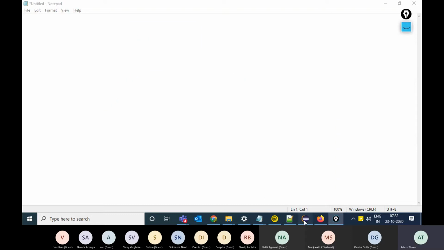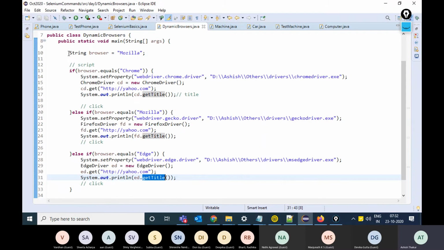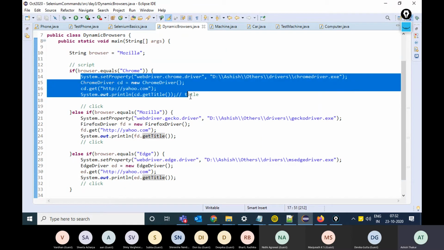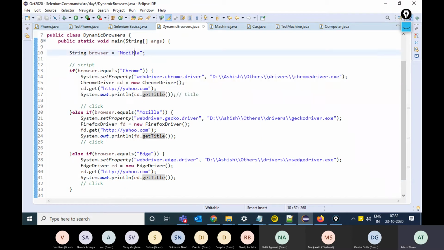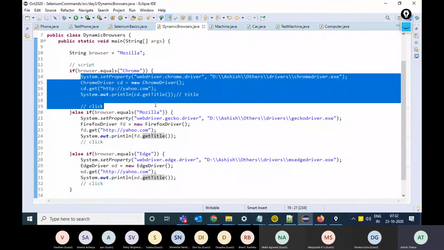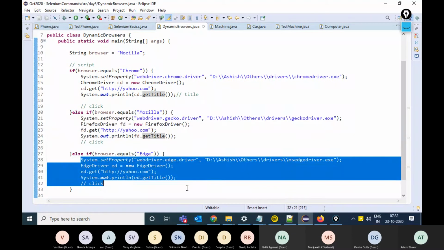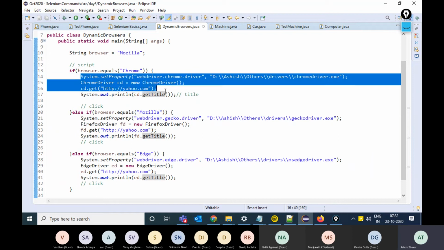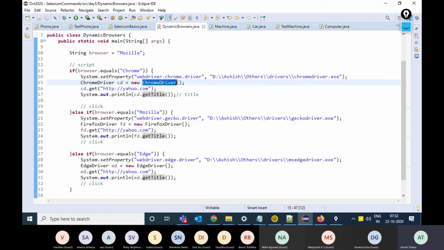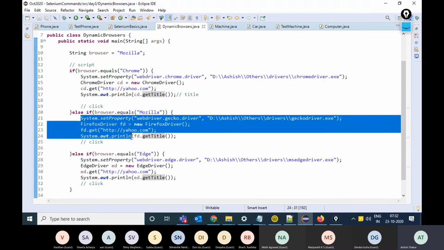Our problem is of dynamic browsers. That is, if I'm giving Mozilla over here, then Mozilla should launch and do the work. If I give Chrome over here, Chrome should launch and do the work. But over here, I am repeating the code again and again. For Chrome driver, I'm launching it, I'm going to yahoo.com and I'm getting the title. So how do I prevent this?